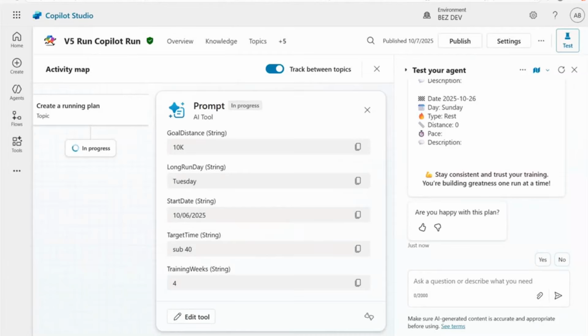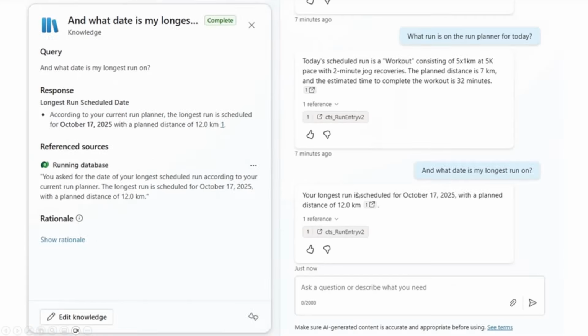And if I just jump back to my slide for a second, here's where I was just asking it some questions earlier on my training plan. So you can see I've asked it what run is on the run planner for today. And on the left-hand side, you can see it queried the running database that I've got saved on Dataverse. So it pulled back that the workout consists of 5 times 1 kilometer runs. Then I've asked it a second question, what day is my longest run on? And it's found the longest run from the table, which is on the 17th of October, distance of 12K.